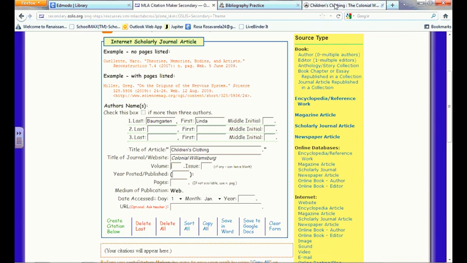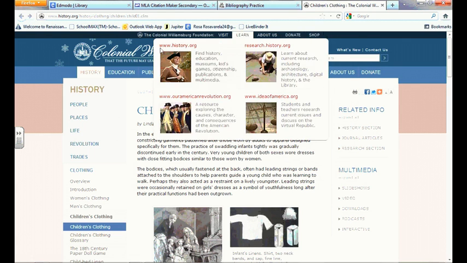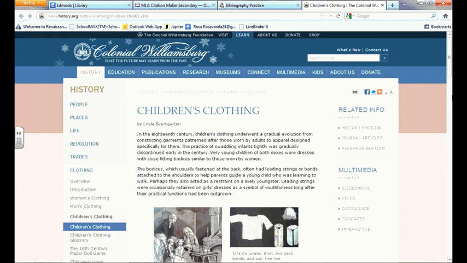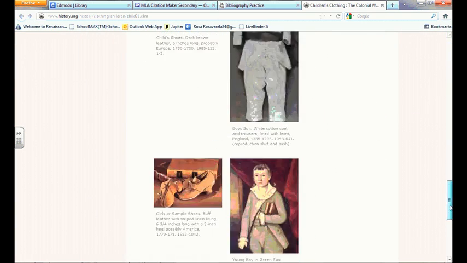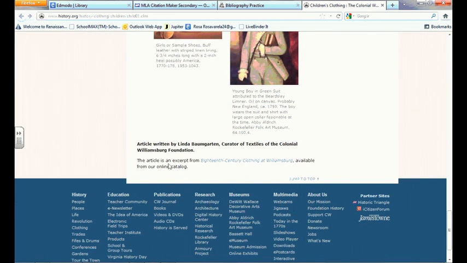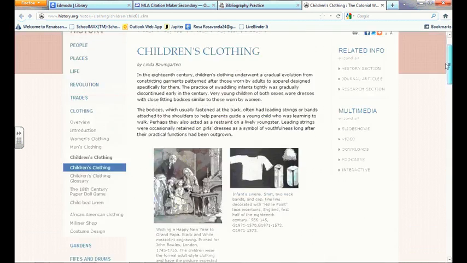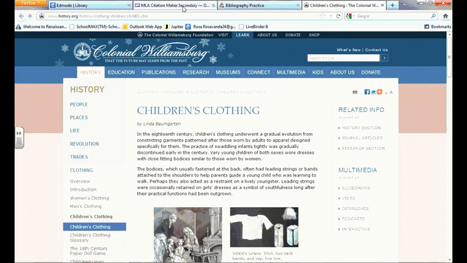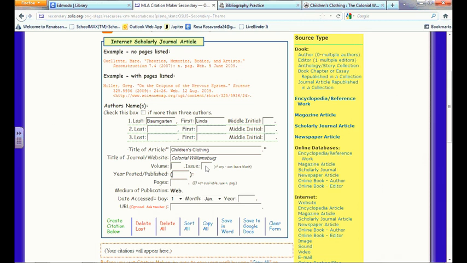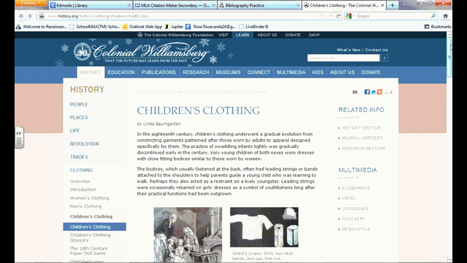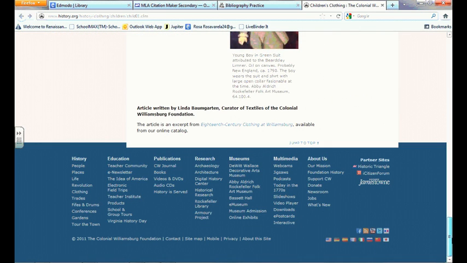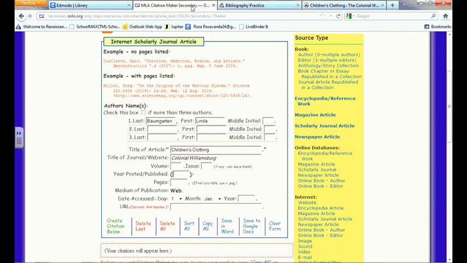Volume or issue. Well, we can look through this whole thing, and it doesn't tell us anywhere what volume or issue this is. Nope. So we go back up, and we just say nope. There was no volume. There was no issue. The year posted. Oh, this we did have. You remember all the way down at the bottom, it told us 2011, right there. So we go back and we type in 2011.